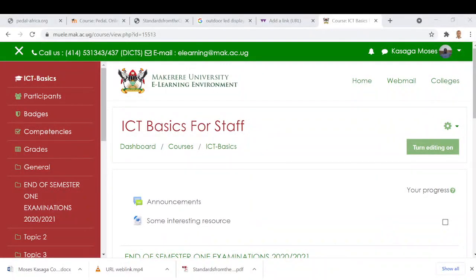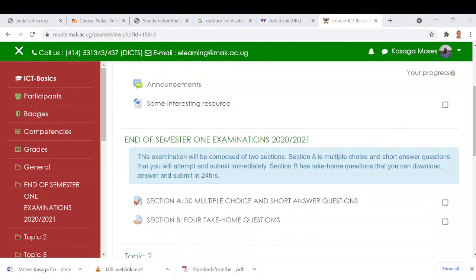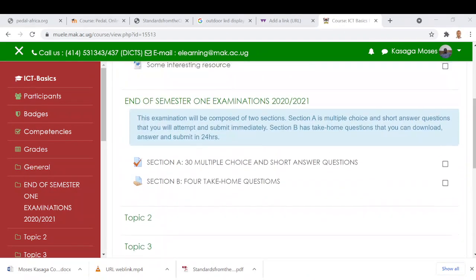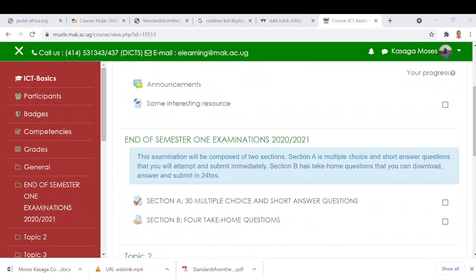To set up the exams in Moodle, this is what we did. For example, this is my course. This is what I did. I came and I chose one of the sections here. Remember, these are the different sections where we put our work, but I've chosen to use one of the sections for the exam. So what I did, I came and I named it.